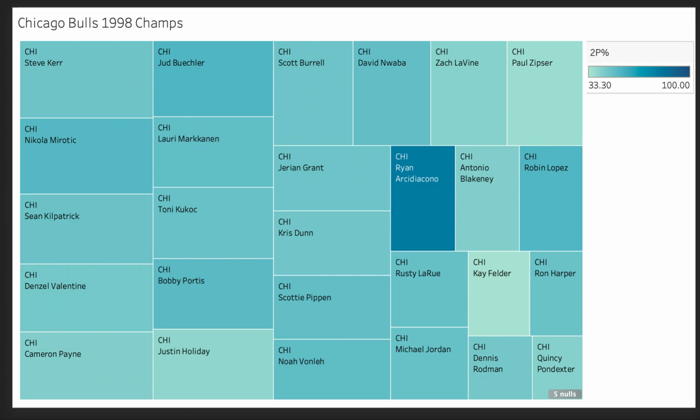But, of course, you're looking for Michael Jordan, who you would think would be big and bold and up at the top. But, in fact, he's down on the bottom, kind of towards the smaller area. And he wasn't the greatest stat-wise for them.